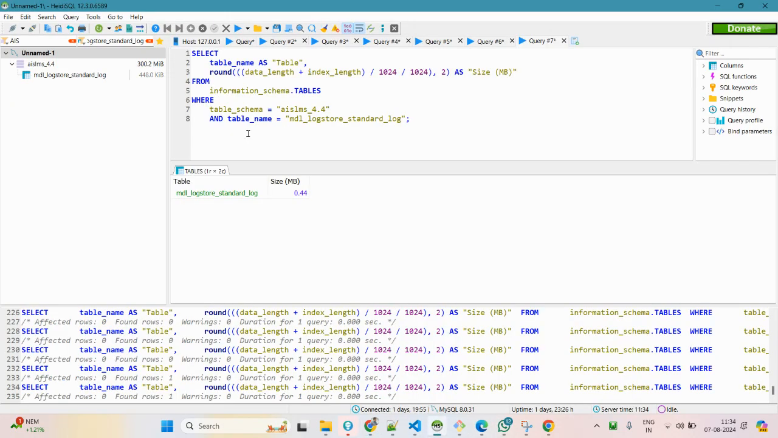Hello guys, have you ever come to a position where you have to get the size of your table? Yes, this can be achieved through a MySQL query. You can see here on my screen.